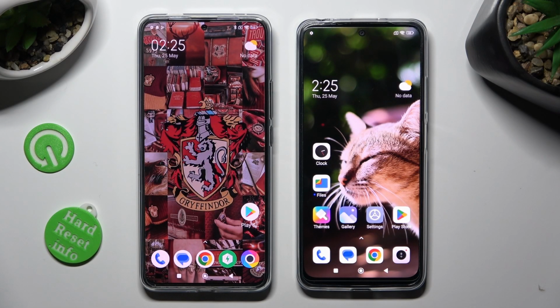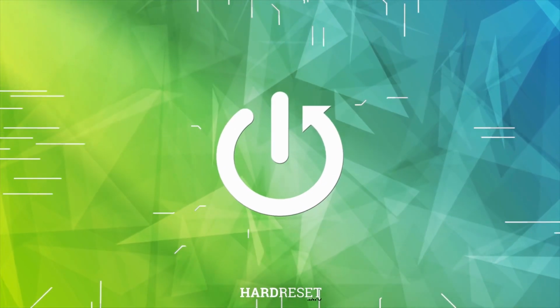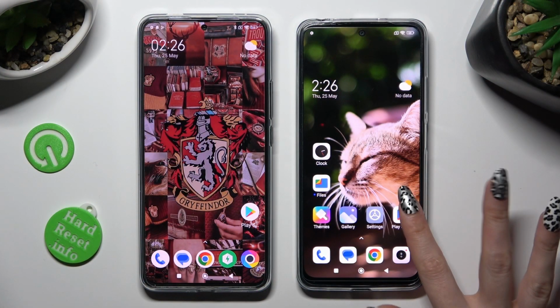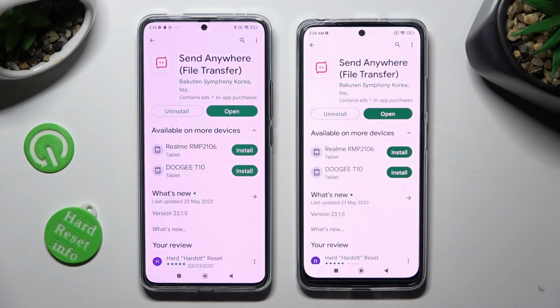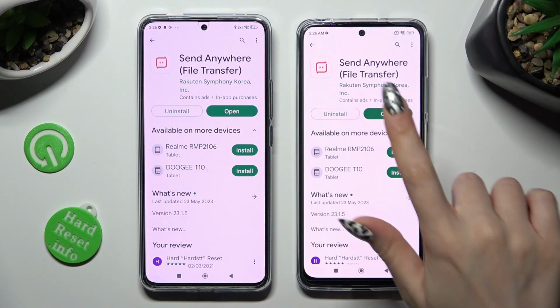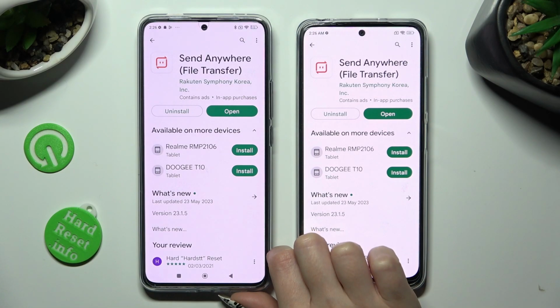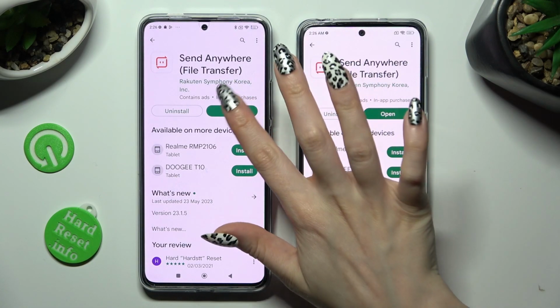Today I would like to show you how you can transfer files from an Android device to Xiaomi Redmi Note 12s. Begin by opening Play Store on both and installing free app called Send Anywhere. When your app is ready, open it.